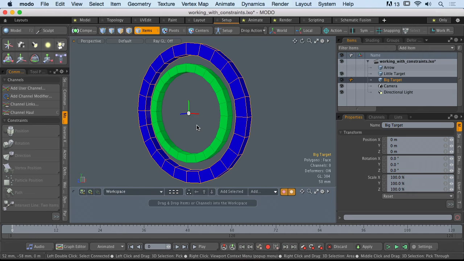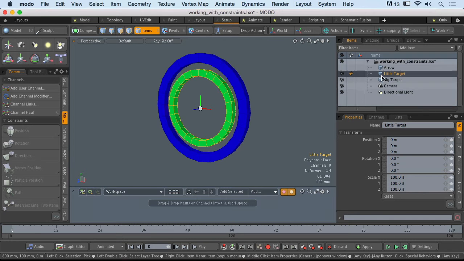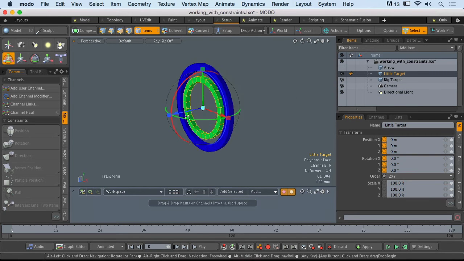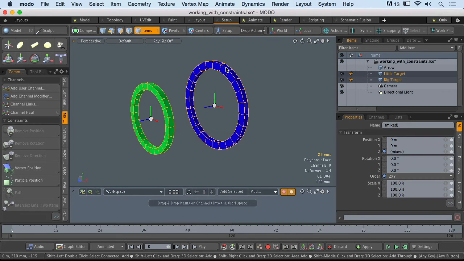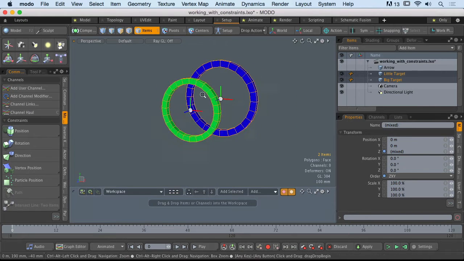Now, each one of these items has been generated at the origin of the scene, so it should come as no surprise that the default location for all of our center points is exactly where it should be, at the origin. So life is good. They're both right on top of each other. Well, to make it a little bit different, let's move these things apart from each other. I'm going to grab the little green target and pull it out away from the origin. And now you can see the location of the center points for each one of these rings.